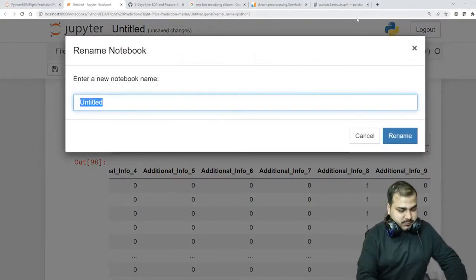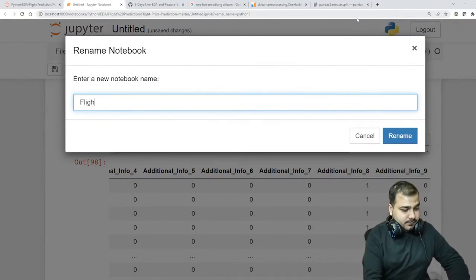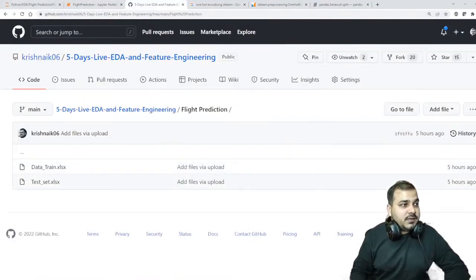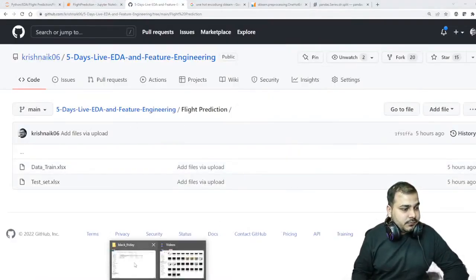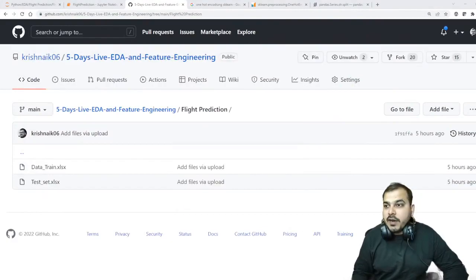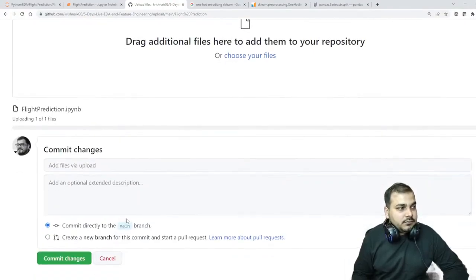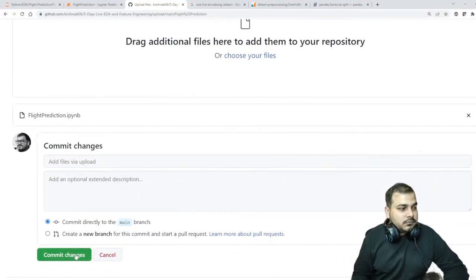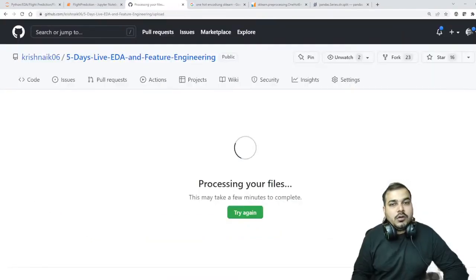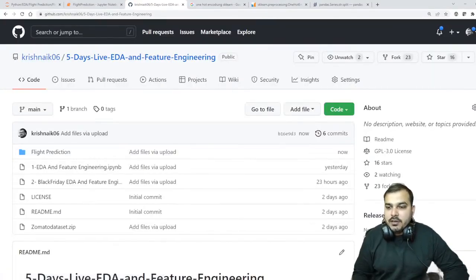Now I'm just going to keep this flight prediction and save this file over here. Flight EDA I could have written, but it's okay. I've just uploaded everything. So just reload the page, everybody. You will be able to see this entire file in the GitHub link that is given in the description.